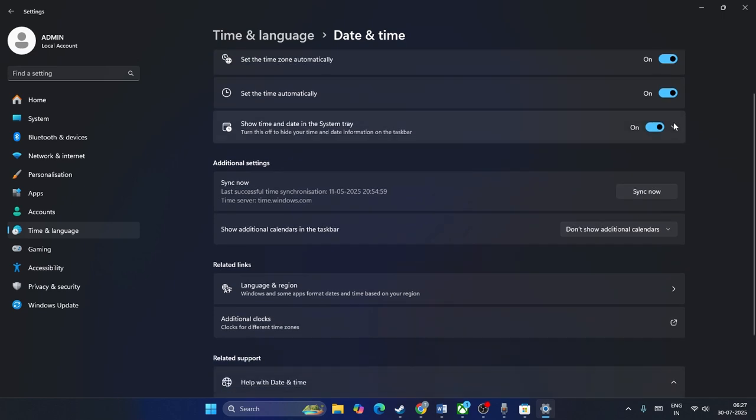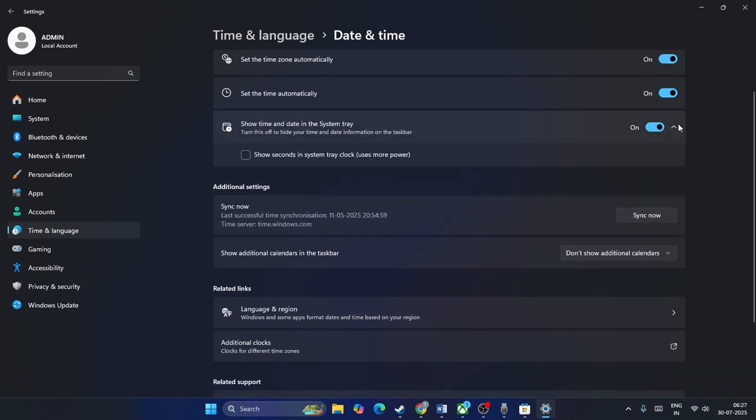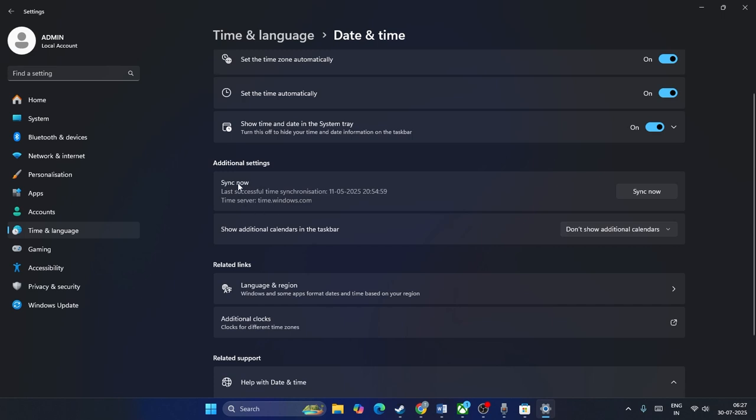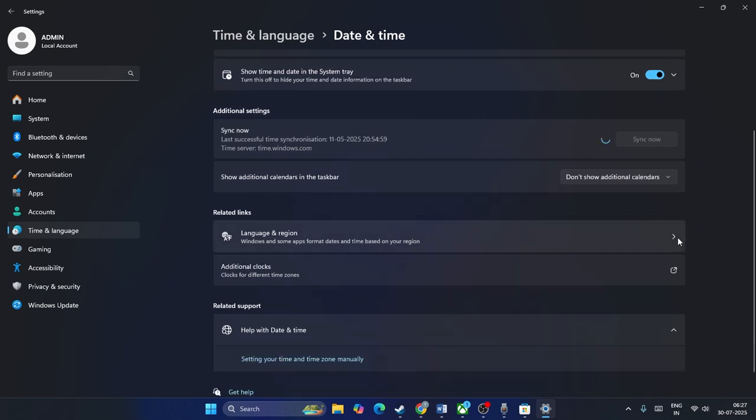And very importantly, if we expand this, there is an option called sync now. So you have to sync it. Just click on sync now, which will take a little bit of time. It is also quite important that the region should be correct. So just go over here.